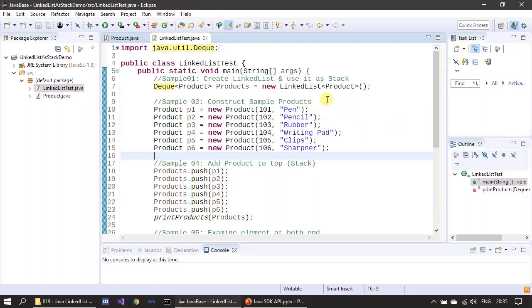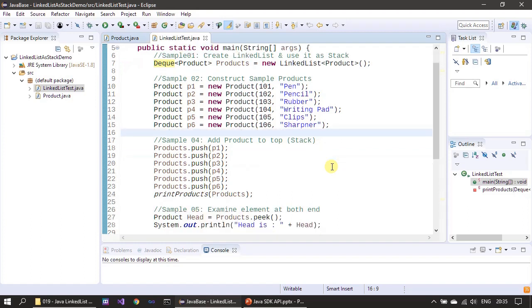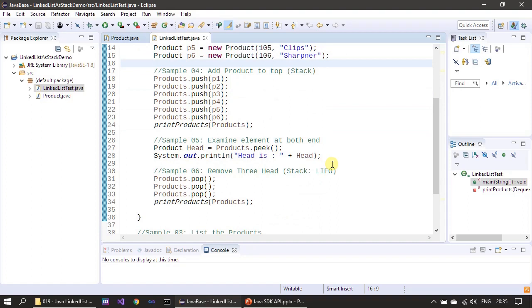Alright, so here we are creating 6 products: pen, pencil, rubber, writing pad, clips and a sharpener. After that we are pushing these 6 objects into our underlying data structure, which is linked list. So that means we are adding these elements at the head side. That means that since we are adding pen first, at the end of the addition of 6 objects, pen stays as the last element. The first element will be the sharpener. Alright, so that's what we are doing in code snippet 4. We are pushing 6 elements. So now our linked list will have 6 elements, but these elements are staying in the reverse order.